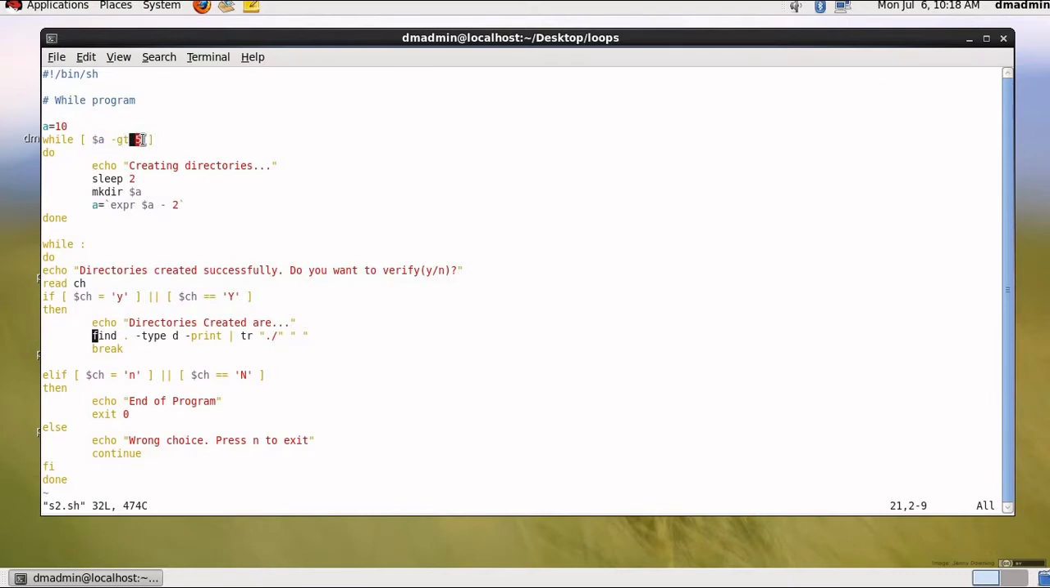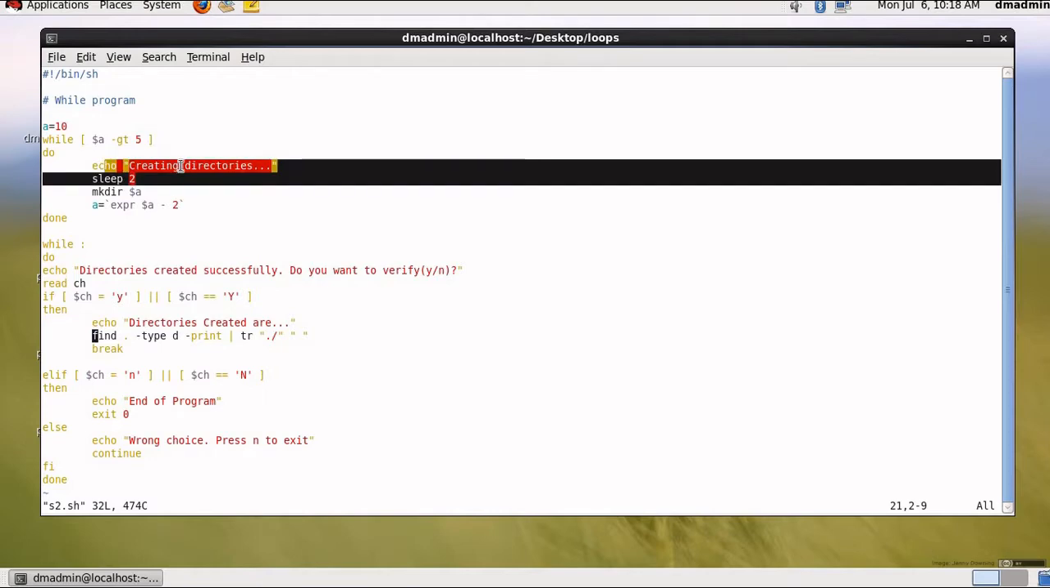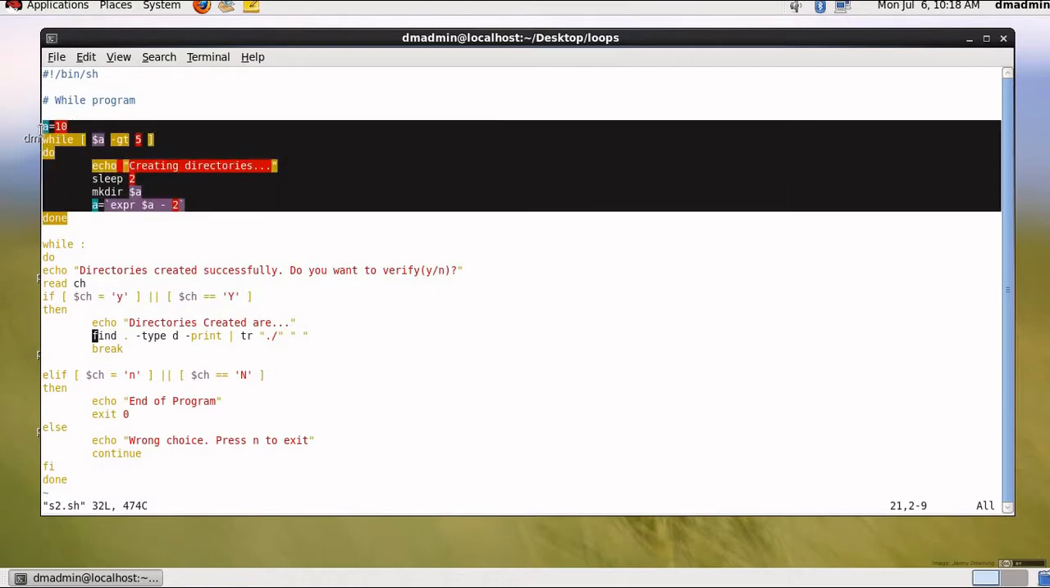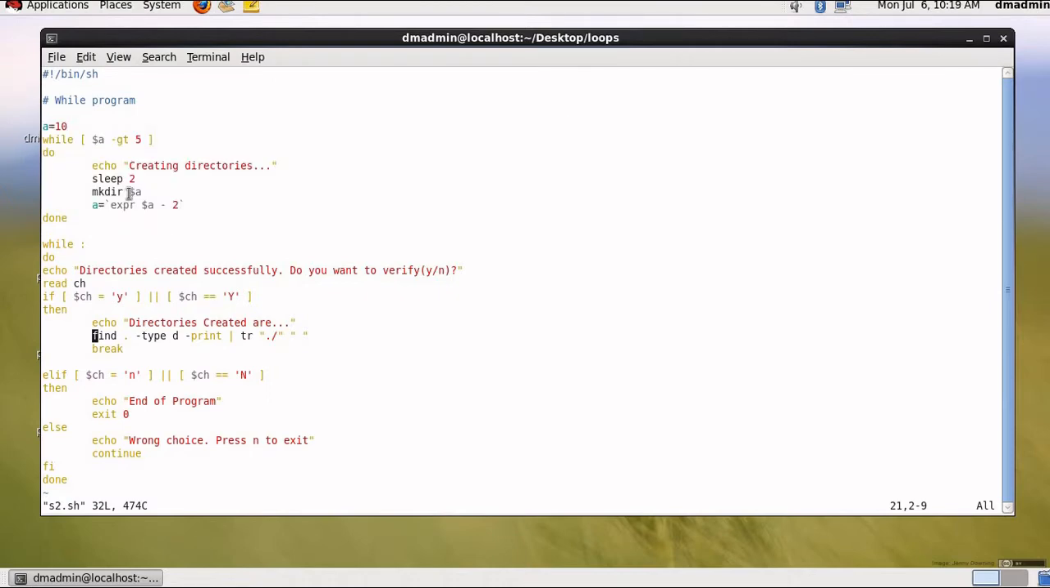While 8 is greater than 5, again it will run: creating directories, sleeping for 2 seconds, mkdir 8. Again a will become 8 minus 2, which is 6. So while 6 is greater than 5, echo creating directory, sleep, and it will create directory 6. After that it will become 4. While 4 is greater than 5, this is wrong. So our program is done and this will display the output, which is directories 10, 8 and 6 created.